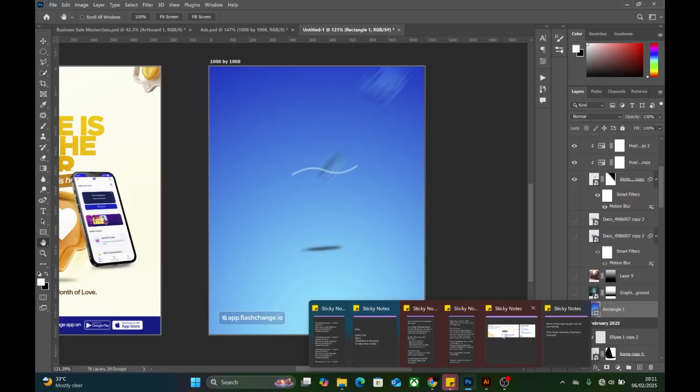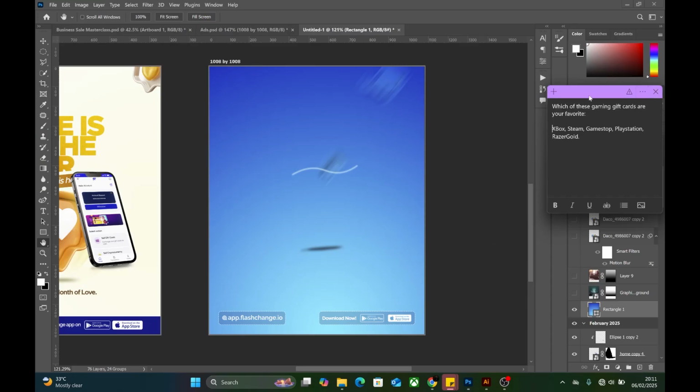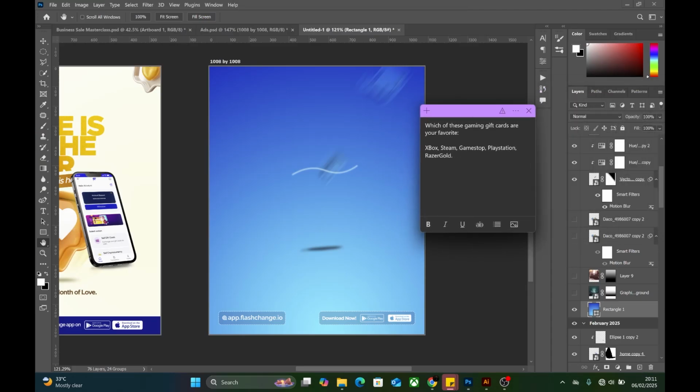I have a text that I'm designing with, and this is it right here on my screen. It says, which of these gaming gift cards are your favorite? Alright, so we have Xbox, Steam, GameStop, PlayStation, Razer Gold. So the idea I've conceived for this design is to have a gamepad and then the gift card around it, and then have a stadium, like a gameplay stadium on the background.